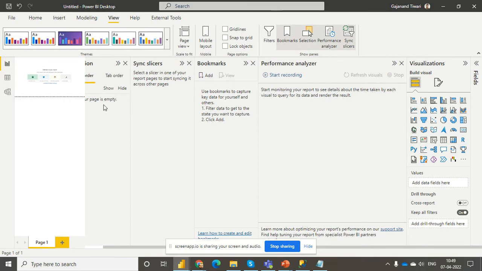Whatever you select or enter here, those items will be listed here automatically. The good part of the selection pane is that you can group two things together at any time. That's the best part, and obviously once you group them, you can use them.